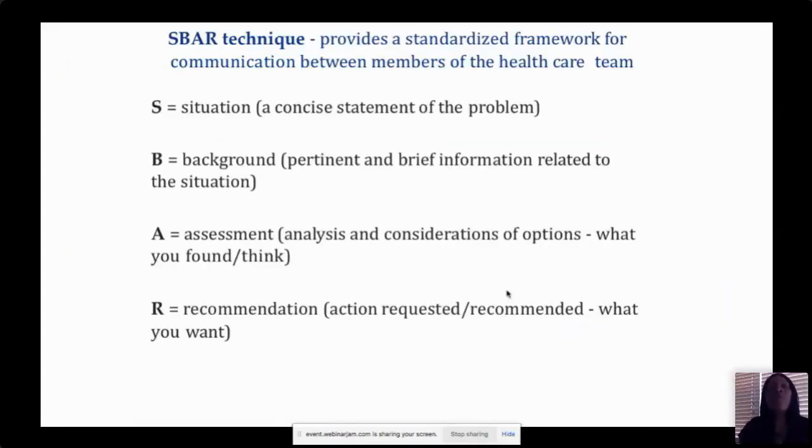Now, we're still in communication. When we take clients, give clients, receive clients, send clients off, we communicate, right? And we have a standardized framework, meaning you go to New York, it's going to be the same. You go to Canada, wherever, there's a standardized framework for communicating between members of a healthcare team. It's called the SBAR technique, okay? The S, the B, the A, and the R stand for something. So S stands for situation. Tell me what the problem is. What happened? Background, some information related to this situation.